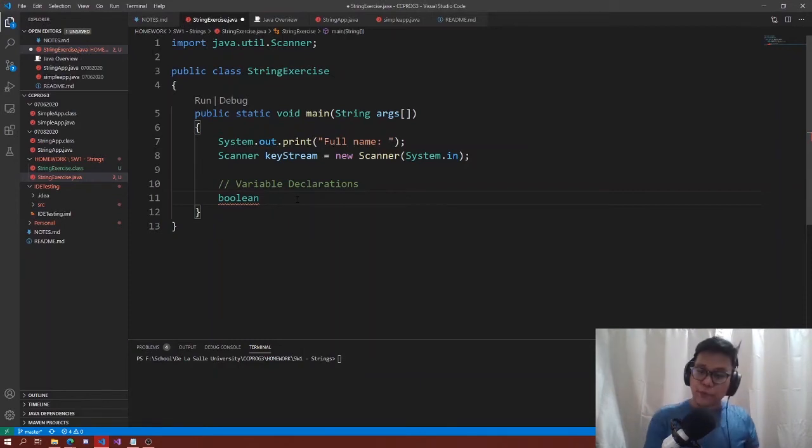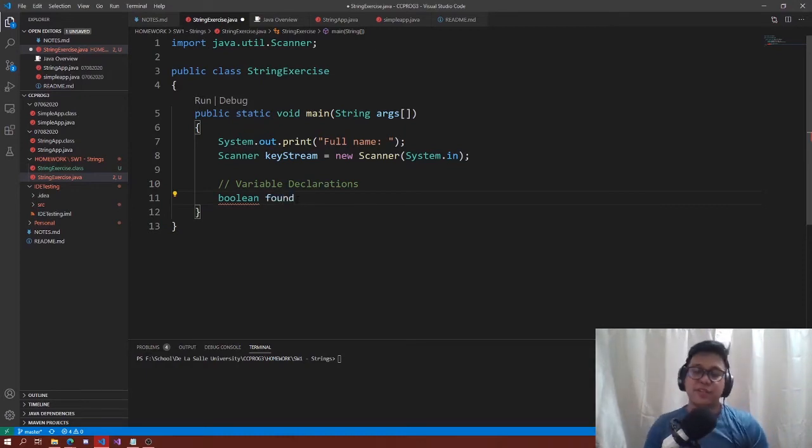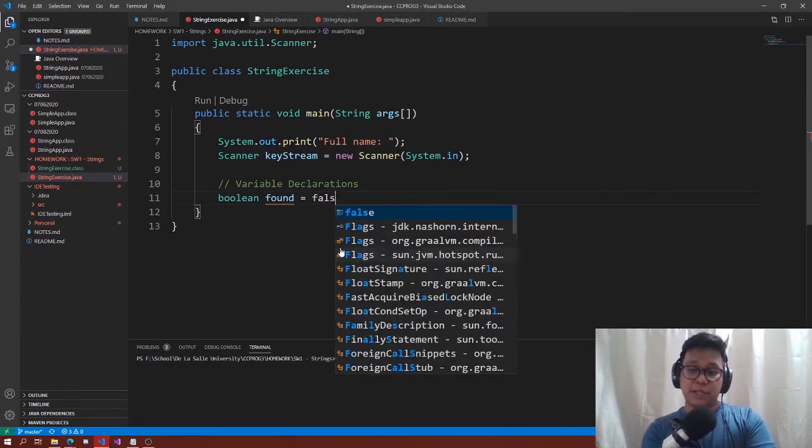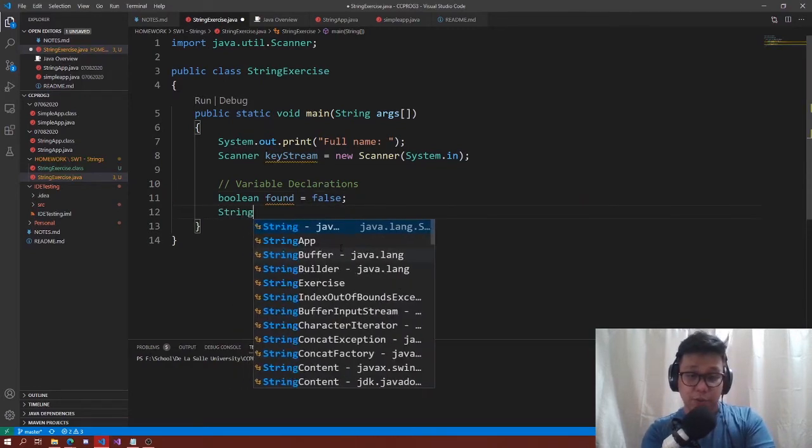My idea here is we can loop through and scan each token, look for that delimiter, and when that delimiter is found, we immediately know that the next token is the first name. All right, so let's start this out. Boolean found. This variable is simply going to tell us whether or not we found the delimiter. So we're going to set this to false. And then next we are going to declare our string here.